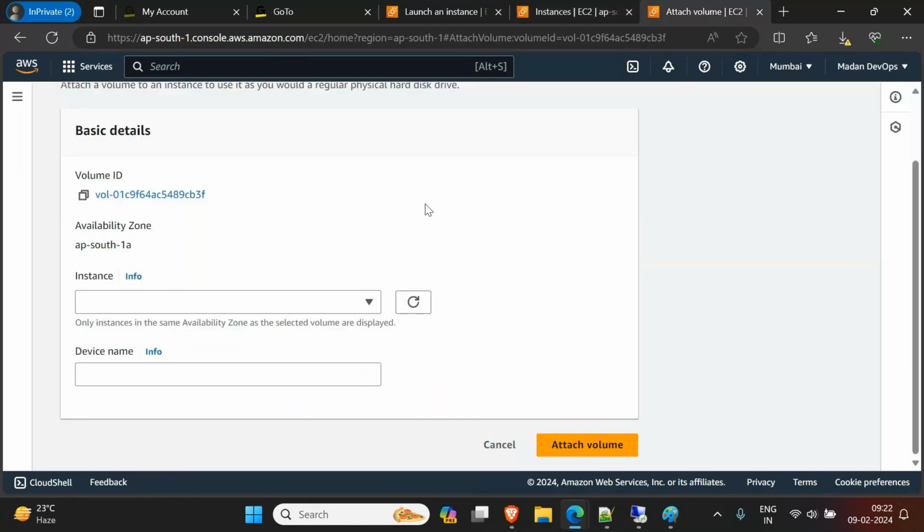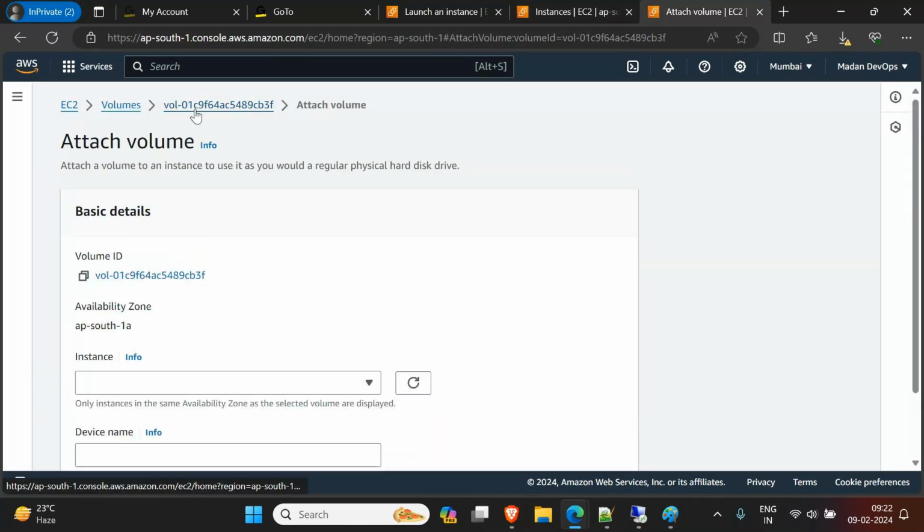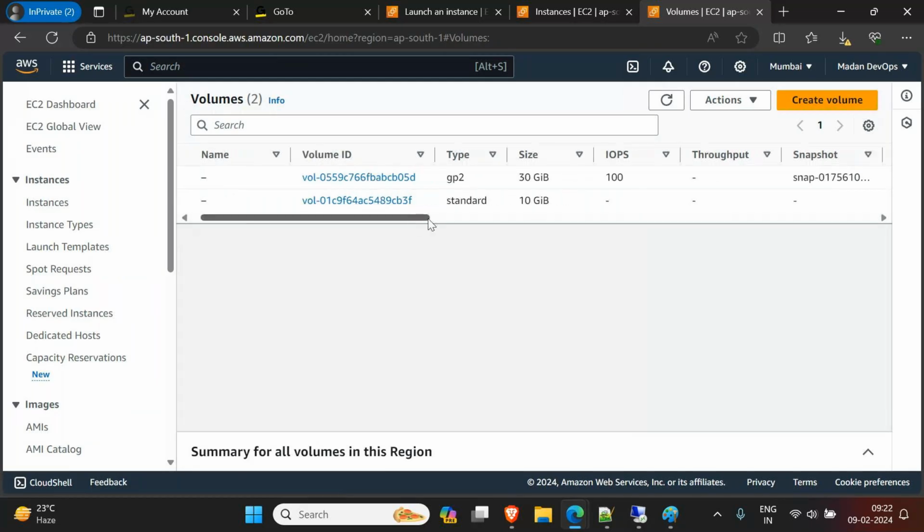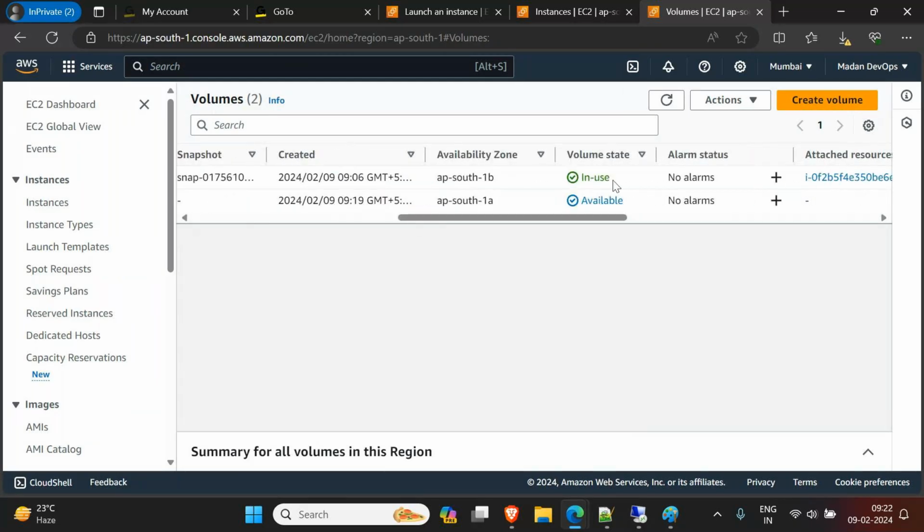So what we have to do is just delete it. Click on volumes here on top. This is the standard one. If you accidentally select an in-use volume and delete it, it will not delete. Only the one which is available and free can be deleted.